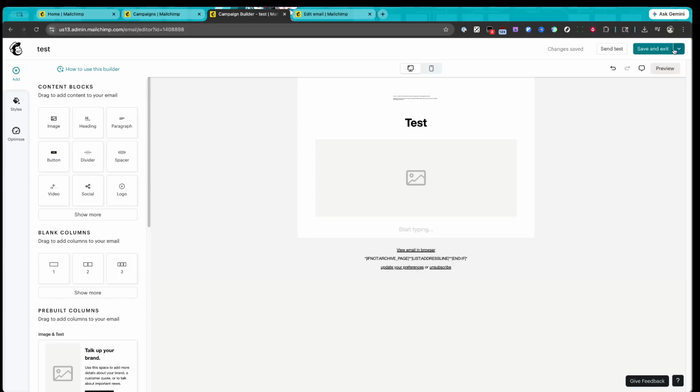And there you have it. You've successfully created and sent a plain text email using Mailchimp. It's a simple and effective way to communicate with your audience while keeping things clean and straightforward.